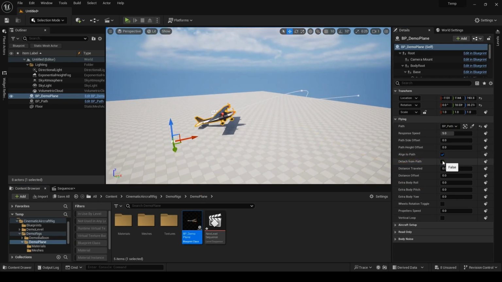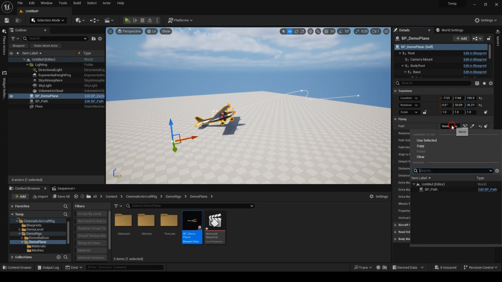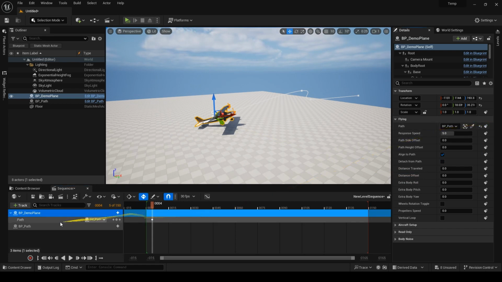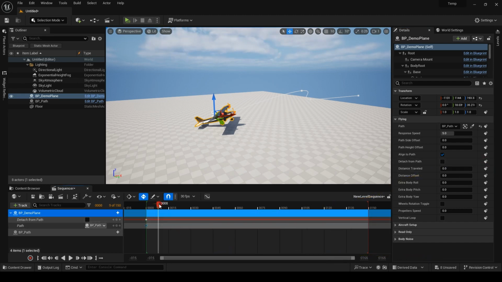Next is the detach from path. As long as it's on, your aircraft cannot be attached to any path. You can also keyframe this in the sequencer, but you need to keyframe the path parameter as well. When it's red, it's not detached, and when it's green, it's detached.